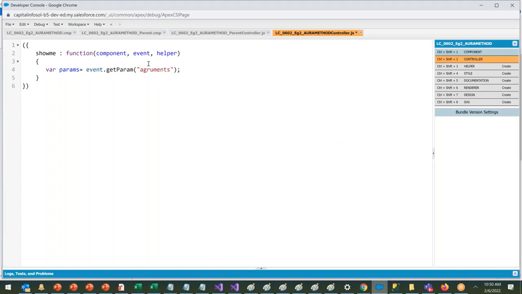Arguments. Argument is a keyword. You cannot use anything else. If you use anything else, it will not come. Remember that argument is a keyword. That means this line can never be changed at any time in your life.